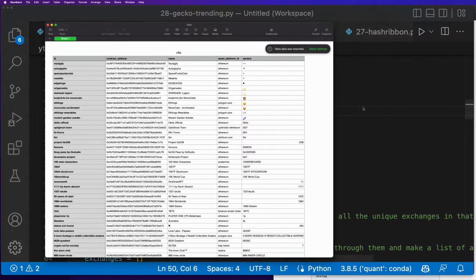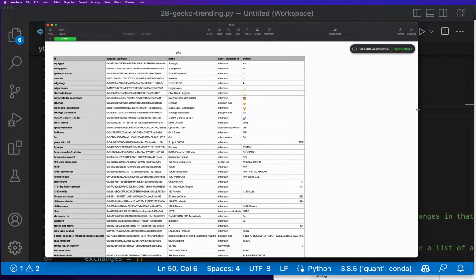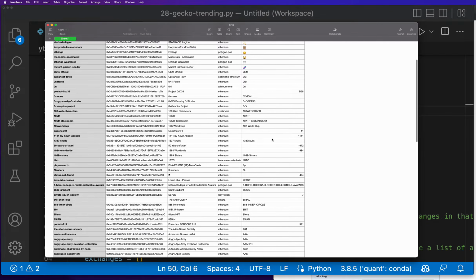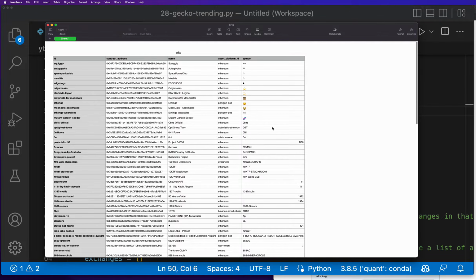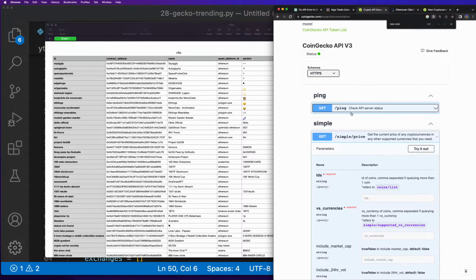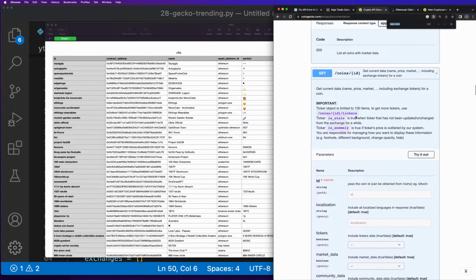Shows their contract address, which is interesting. I wonder how we can get more information about this though, because it doesn't show anything about the market cap, number of holders, and so on and so on. I would love to see that information. So let's play around with it some more and see if we can get that information. So simple price. Okay, let's go back to NFTs here.